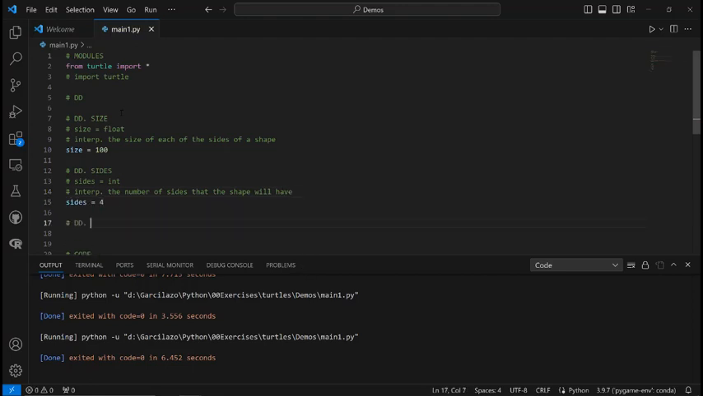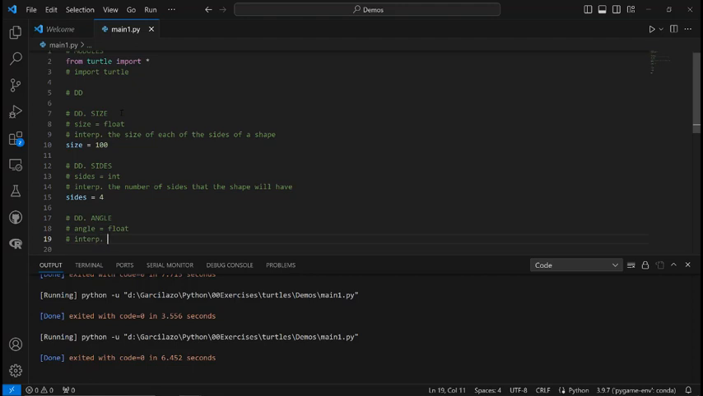And the last data definition we're going to build is called the angle. The angle will also be a float, and it represents the rotation between vertices that allow the shape to close when completing all rotations.